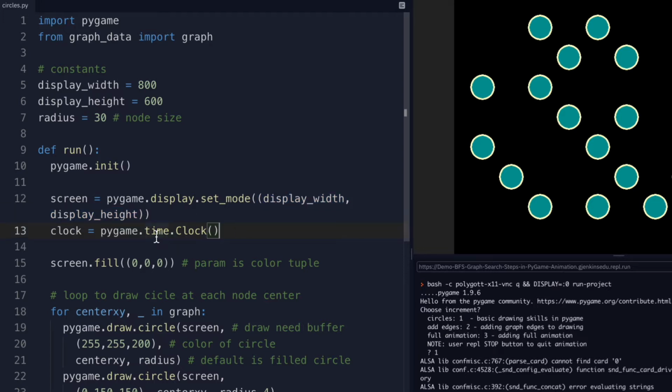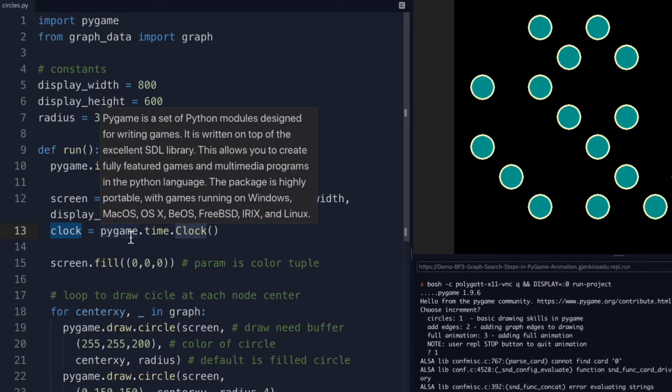We're going to be using a clock to synchronize it. So it has a constant time that it ticks off at. So we have to get a clock object from Pygame. So you do that by creating a clock object on the time class inside Pygame.